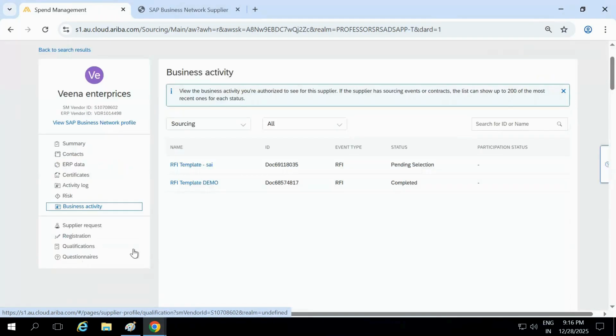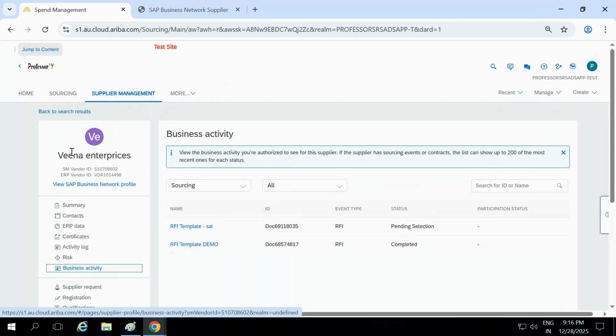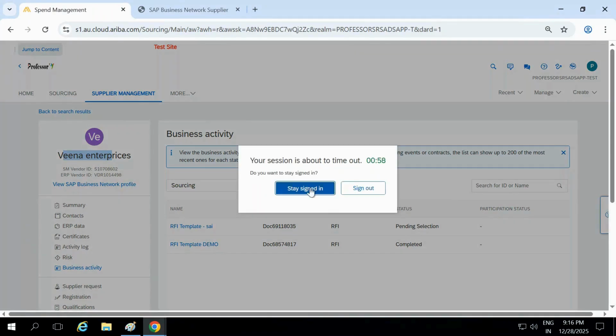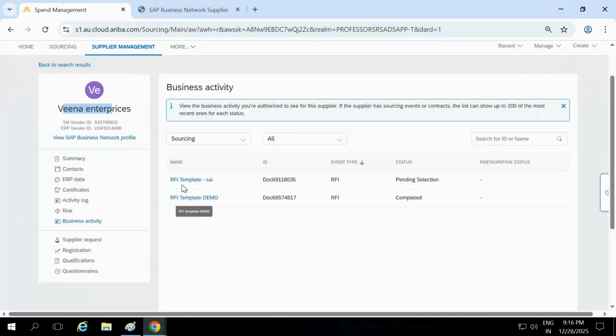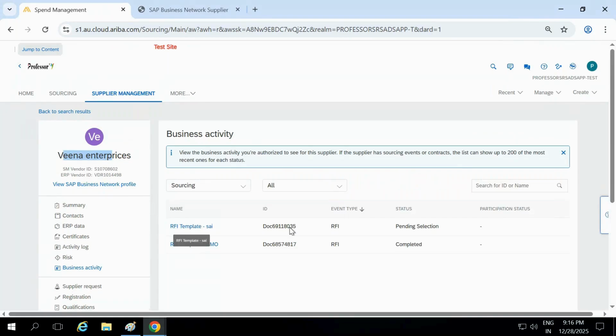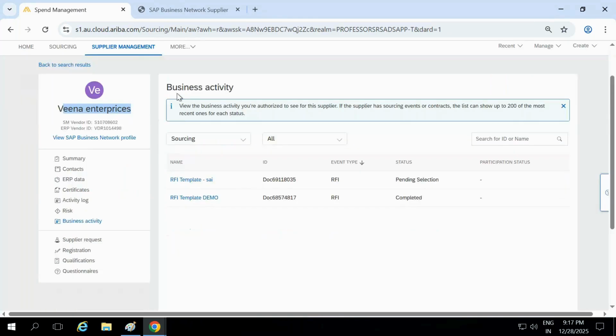So what business activity? For example, this vendor is involved in 2 RFIs, event type, so those things are there. And what is the status of those RFIs? Without logging into each sourcing request, for example this is the ID of a sourcing request, if you have just the vendor name or vendor number, you can come and see what different sourcing business activity is done on this vendor and what the status is. So again it is very helpful for the business to take certain strategy decisions.